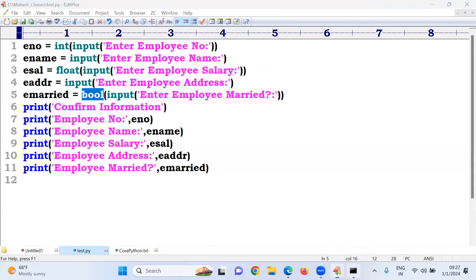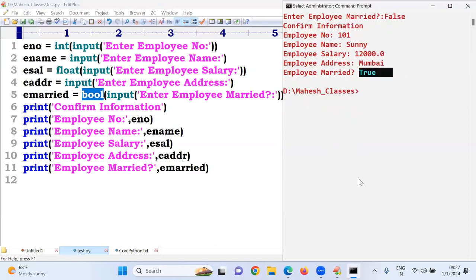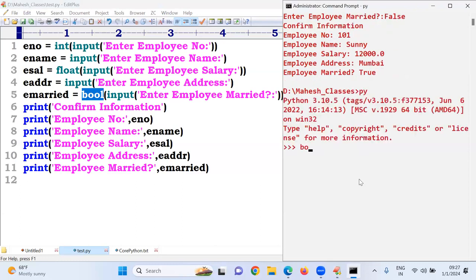For example, right here, go to the Python shell. bool of 0 is false. bool of something is true. bool of an empty string. bool of, observe now, I am giving true. True is a string, now the Boolean value, right? String because of single quotes. If something string is there in the bool, then is it true or false? True.